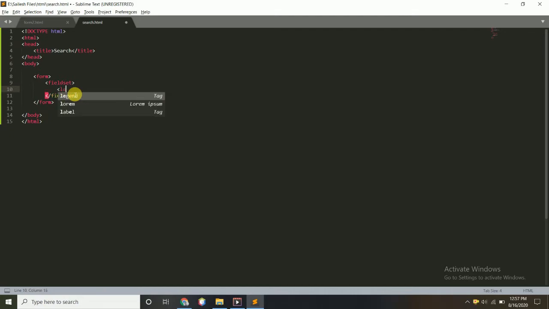Fieldset, and under the fieldset I'm going to write a legend, it's search. Here you can type the input type, it goes to search. Here you can type the name, but the name will be different according to your search engine. Input type it goes to submit. Then value is equal to go.